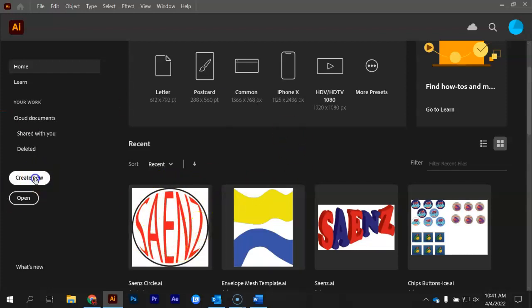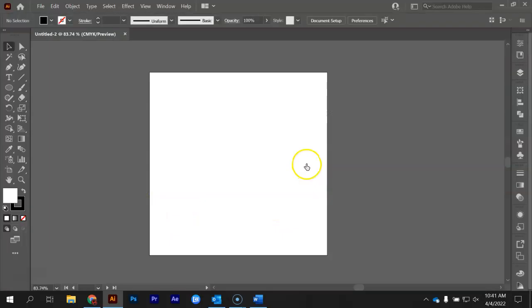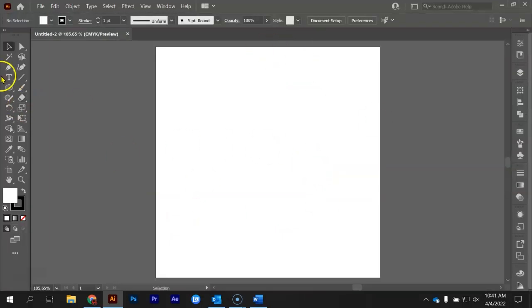So we're going to create a new file, and go ahead and set this up so that the width is 600 by 600. These are in points, all right? So 600 by 600 points, and then hit create. So we have a square, and we're going to start off with writing your name.